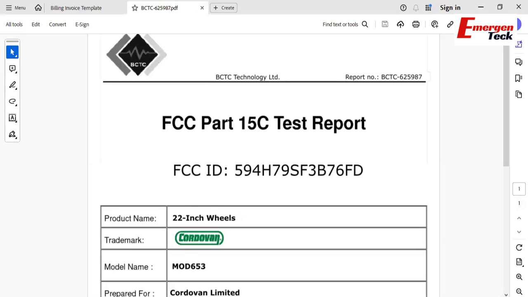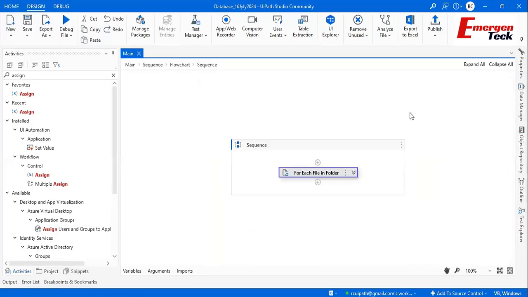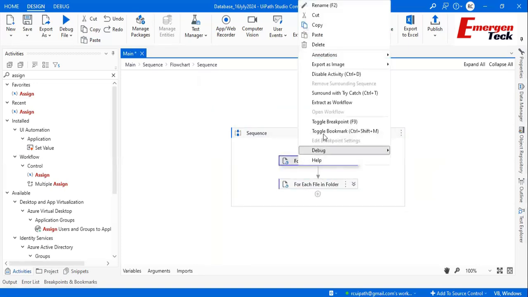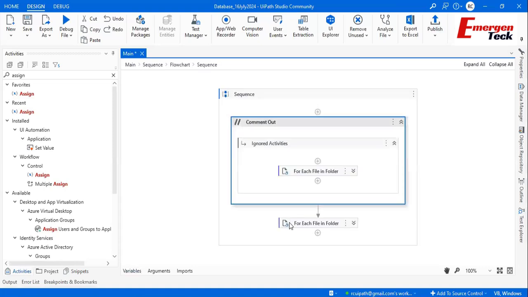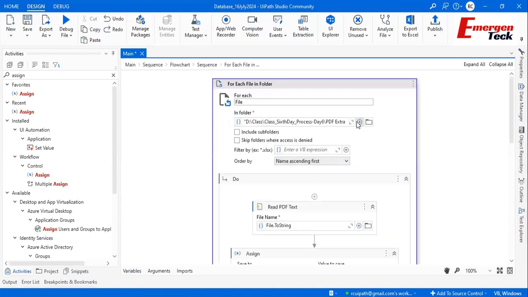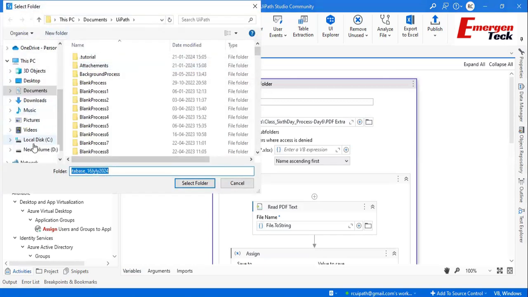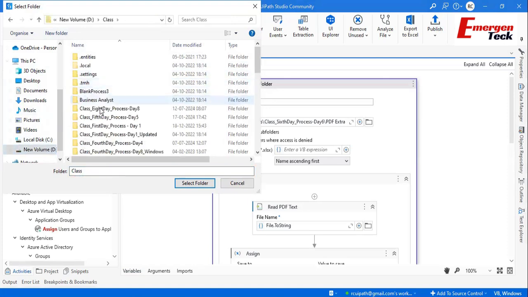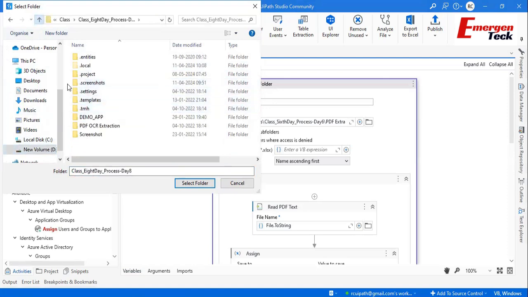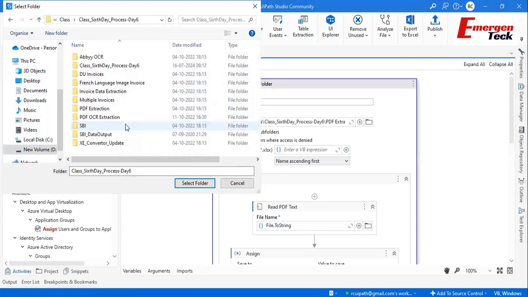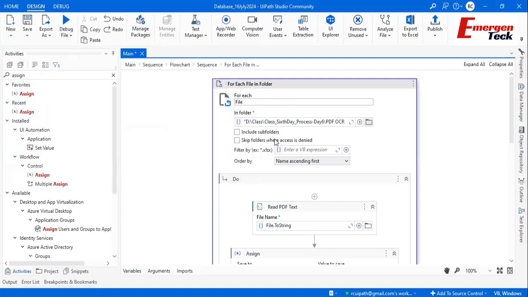Now we'll go ahead and see how to use the OCR. Here we have created a workflow for this. Okay, I will disable this. So what we have to do is very simple. We can go ahead and change the path of your folder. So this is the path we have to select. I have selected this path, right?